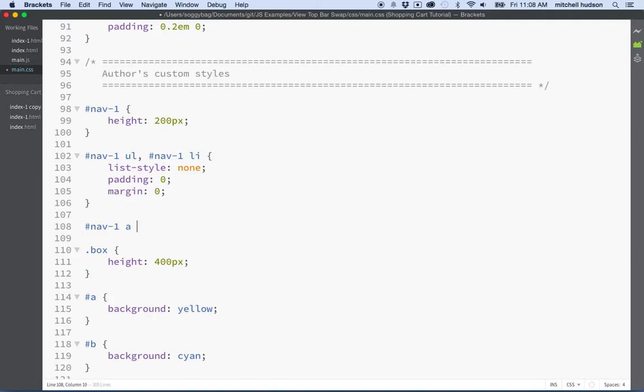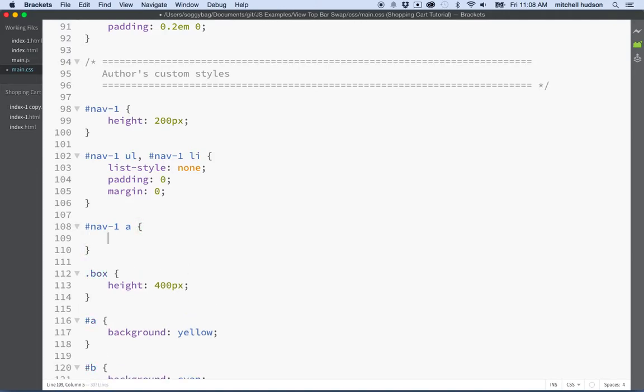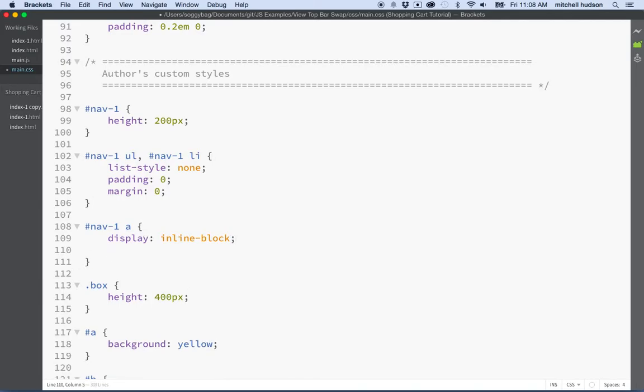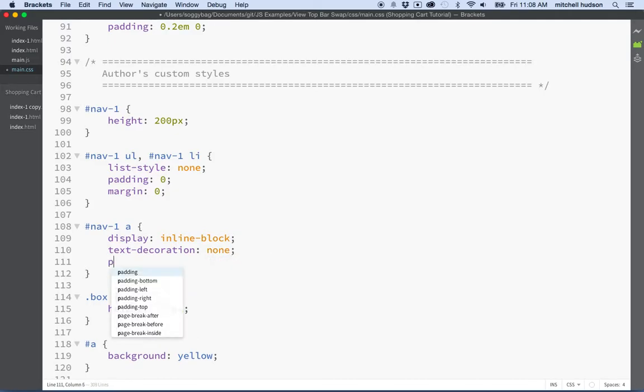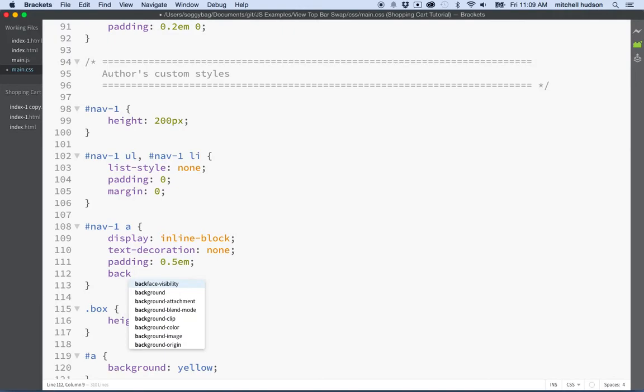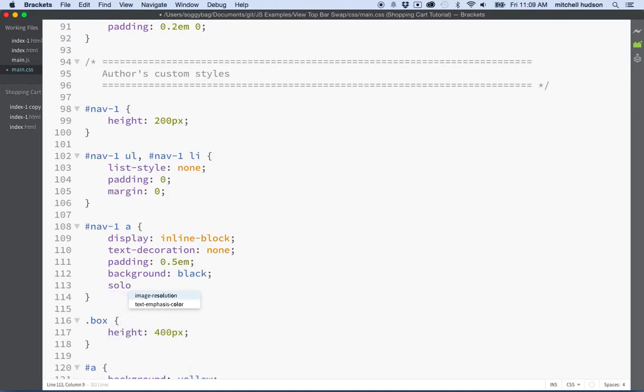We'll say nav1 a to get all the A tags. You guys are going to be display. Let's do inline block. How about that, right? And then maybe we'll give them text decoration none, get rid of the underline, and then maybe we'll give them a little bit of padding. How about padding of half an M or something, right? And then maybe a background color of black and a text color of white, something like that, right?